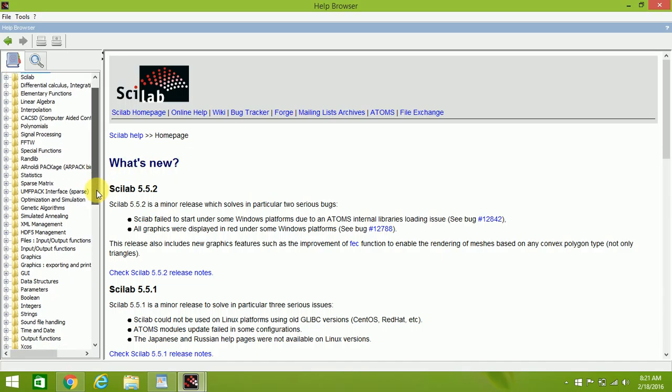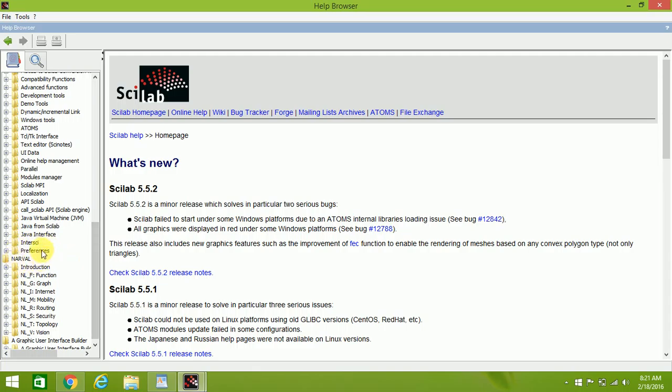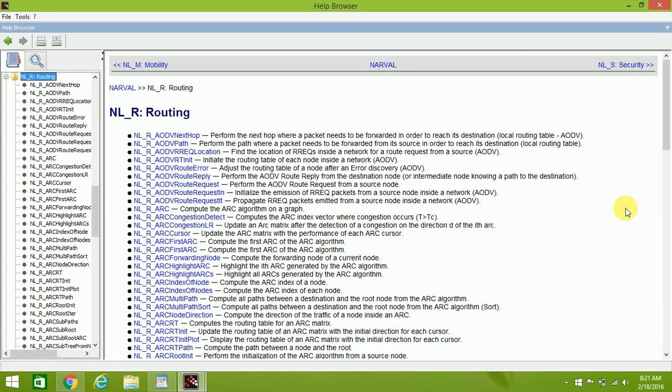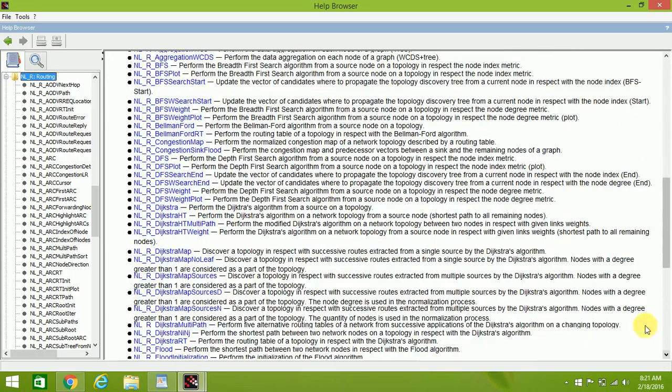You got this. This is the Navel. Navel is the network topology generator we can use for networking purposes. Here there are some introductions, like you can use it for functions, graphs, internet, mobility, routing. I am using it for routing. Like if I want to do this Dijkstra algorithm.